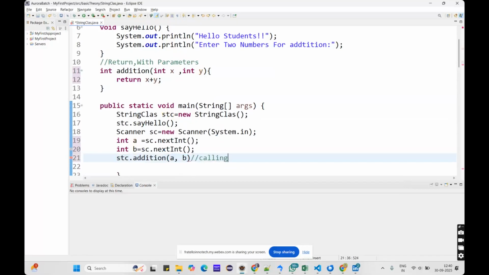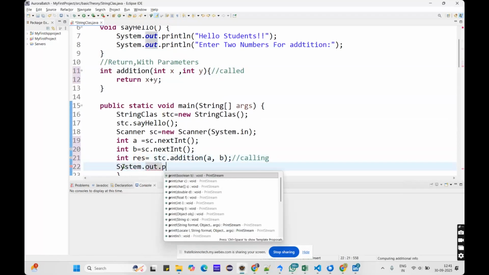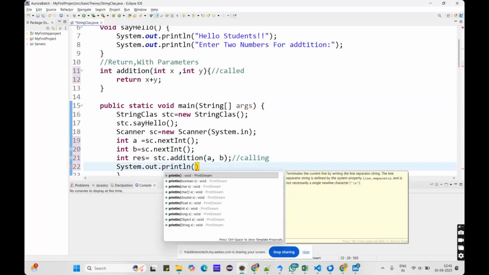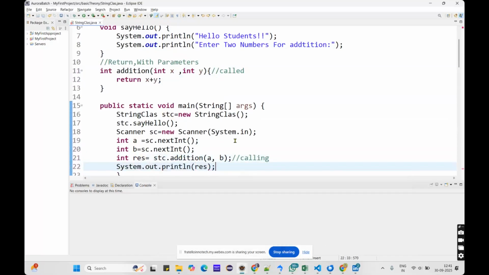So here I am calling. This is a called function, which means this is one call. When I call this addition, that method is called. Now it is returning something, so I need to take that return value. So here I will store the return in the result. Now this is returning some value, so I am storing that in the result. I will print it out here, system dot out dot println of result.